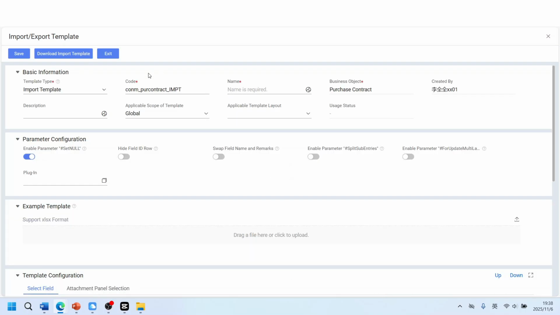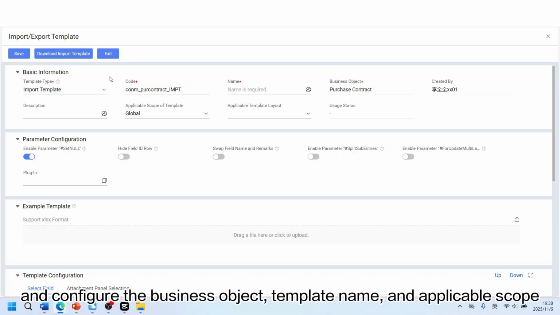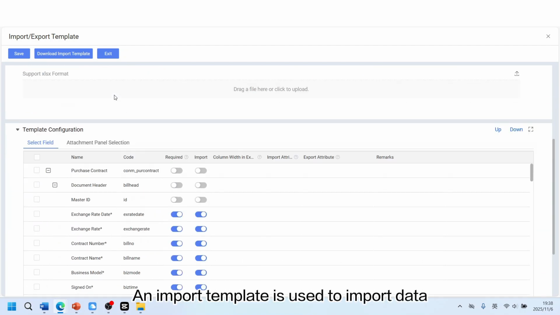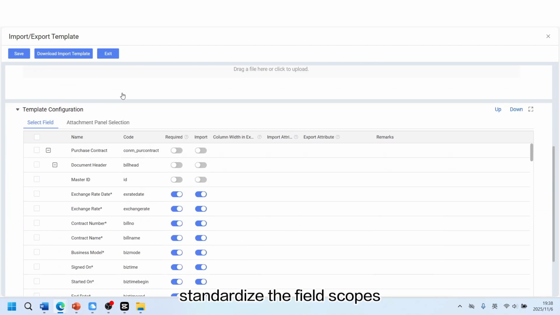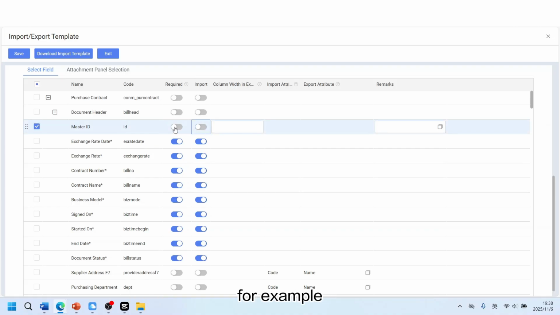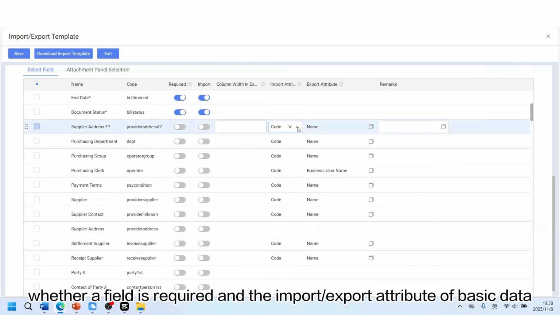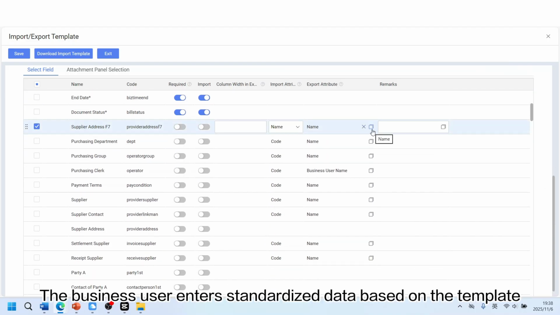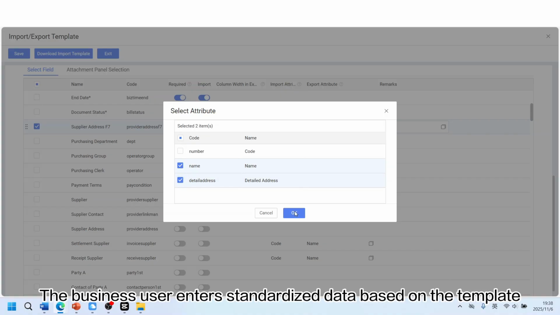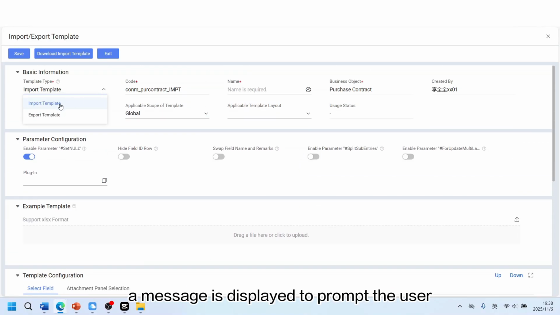Select an existing template from the list and modify it as needed, or click Create a new template to create a new one. In the Basic Information module, we can choose to create an import or export template and configure the business object, template name and applicable scope. An import template is used to import data, standardize the field scopes, and control attributes of the import objects. For example, whether a field is required and the import-export attribute of basic data. The business user enters standardized data based on the template. When the entered data is incorrect, a message is displayed to prompt the user.